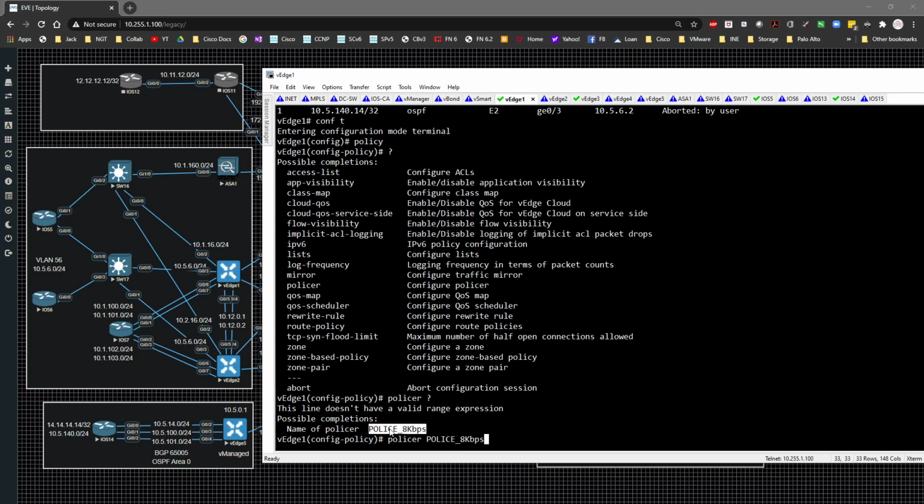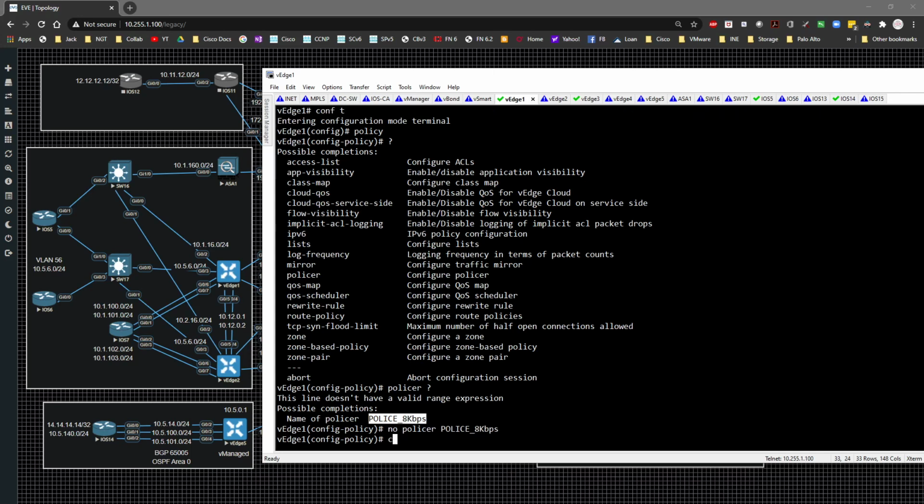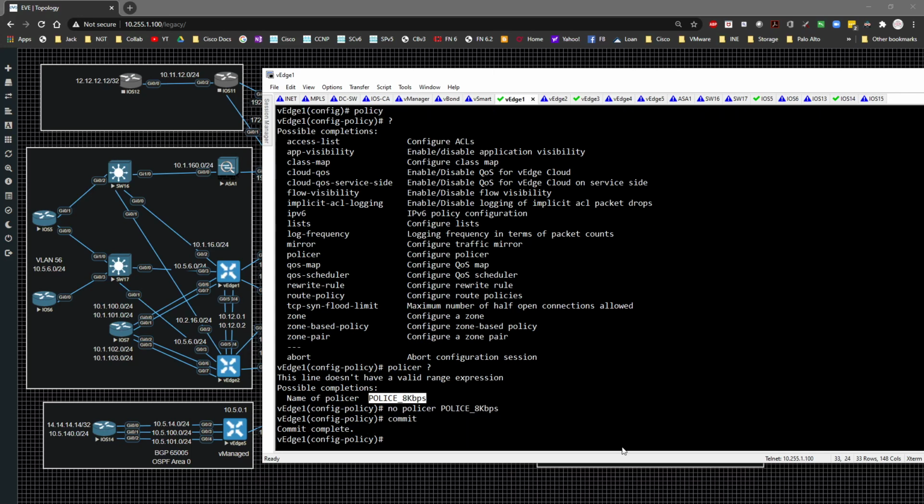I'll delete it just to show you how that would work. Pretty simple stuff. Let me go ahead and commit that real quick. And then I'm going to come in here, policer, and then give it a name. It's going to say police underscore 8 kilobits per second. Oops, supposed to be 8 kilobits per second.